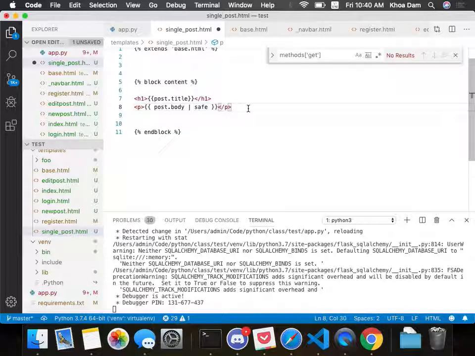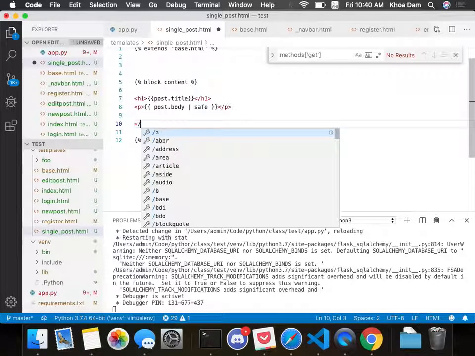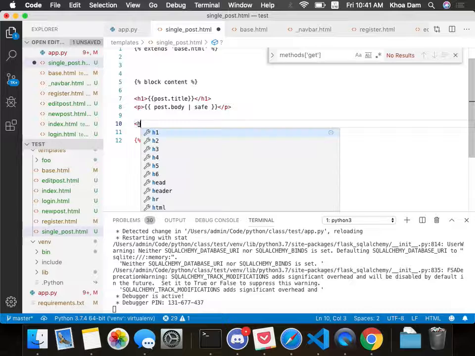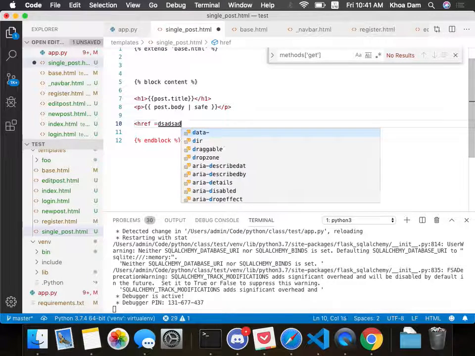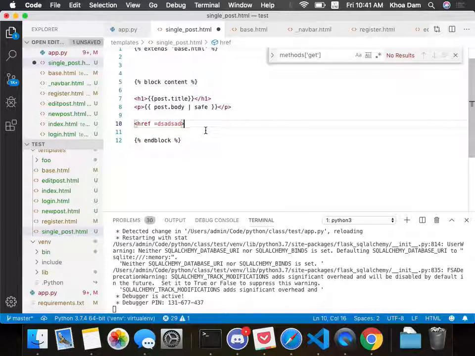Safe means render everything that's inside your database, including tags. For example, if you put in your database a tag like href equals something, and then take that and render it into the HTML with the format of HTML, it will evaluate the string as HTML. Let's try it next.